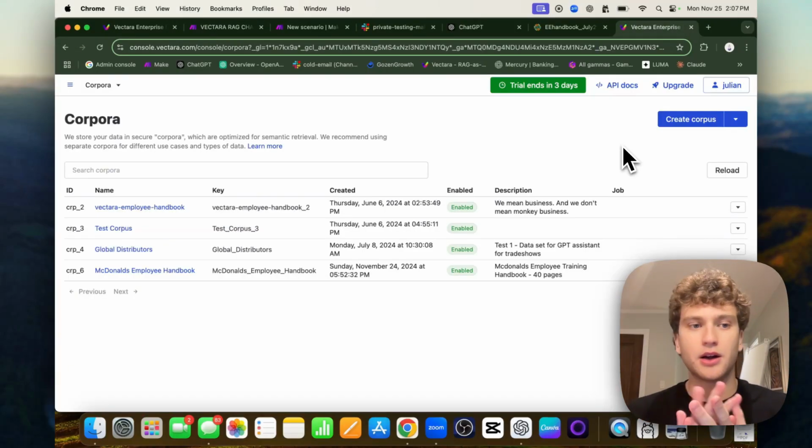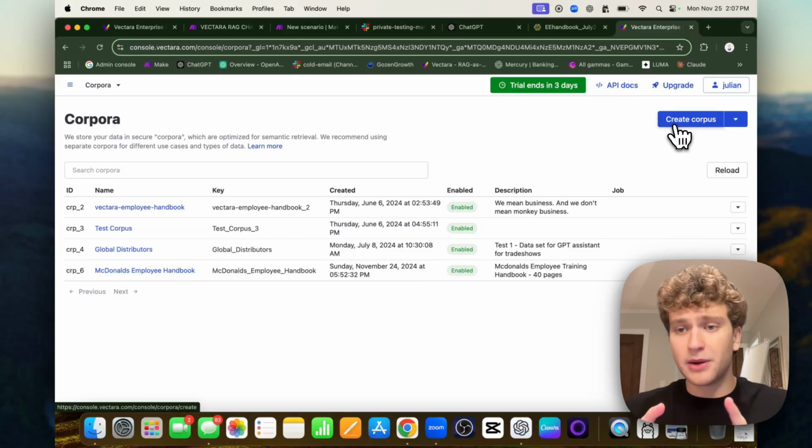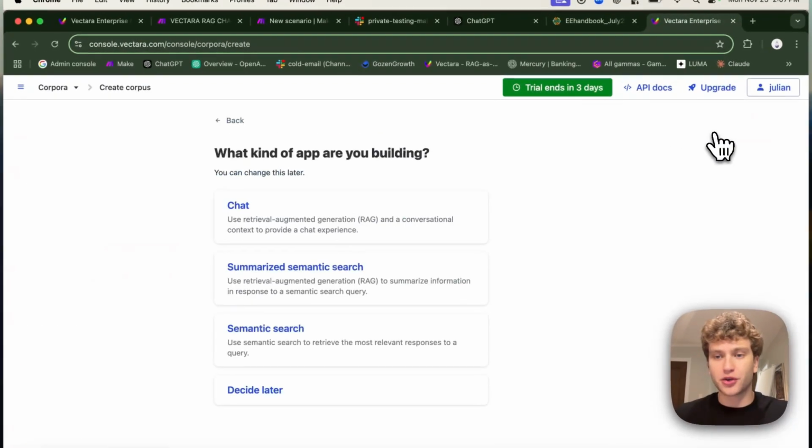All right, back on Vectara. Unfortunately, it's kind of complicated to set things up, but that's why I have a really, really helpful resource that is going to make this a game changer for you guys. It's going to go from being really difficult to really easy. But before we get into that, we're going to go here and we're going to press on create a corpus.